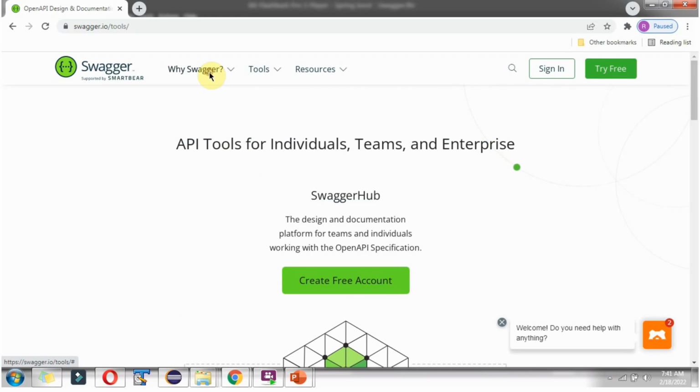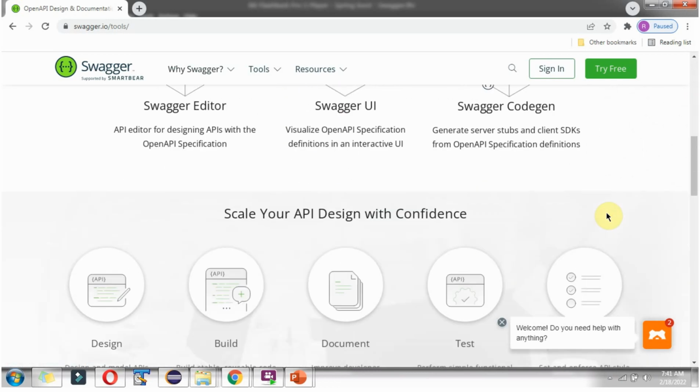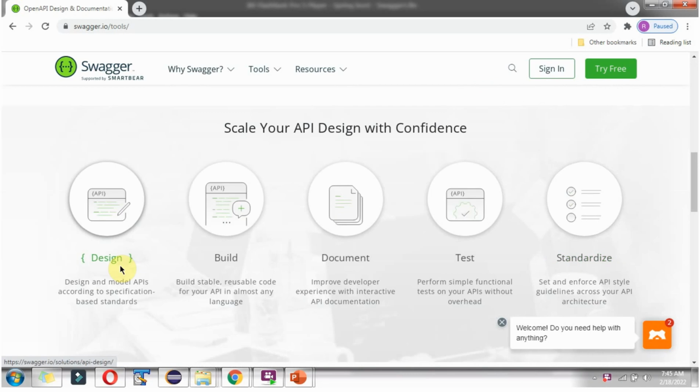Why do we need Swagger? Swagger is used for API design, API development, API documentation, API testing, API mocking and virtualization, API governance, API monitoring. Using Swagger, we can design and model the APIs. Once design is done, from the design, we can generate the code in almost any programming language. And then we can create interactive API documentation.